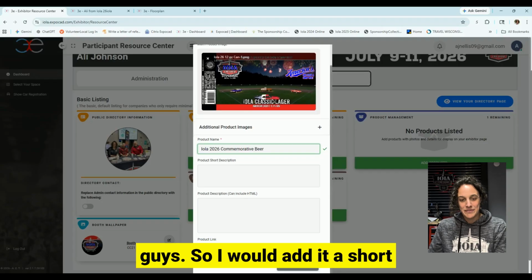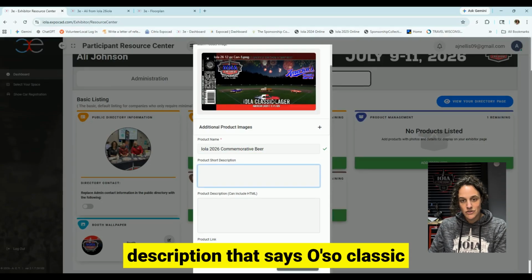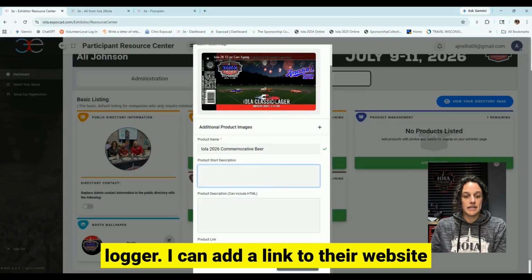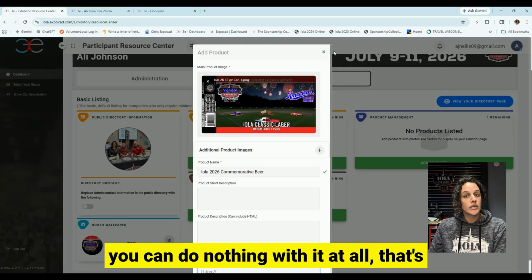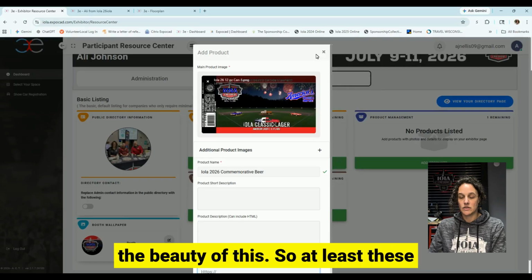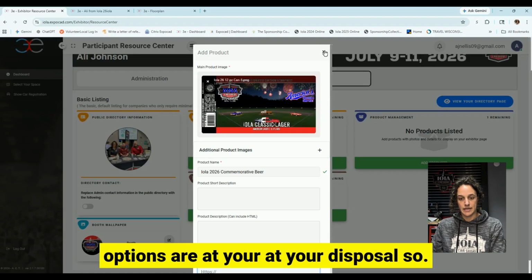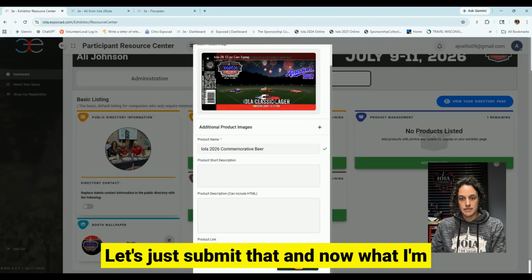So I would add a short description. This is Oso classic lager. I can add a link to their website as well. So you can do a lot with this, or you can do nothing with it at all. That's the beauty of this. So at least these options are at your disposal. So let's just submit that.